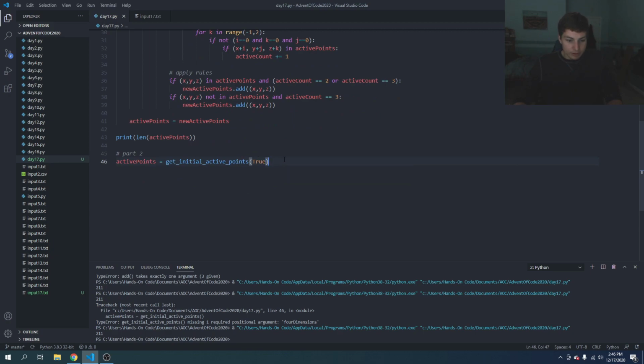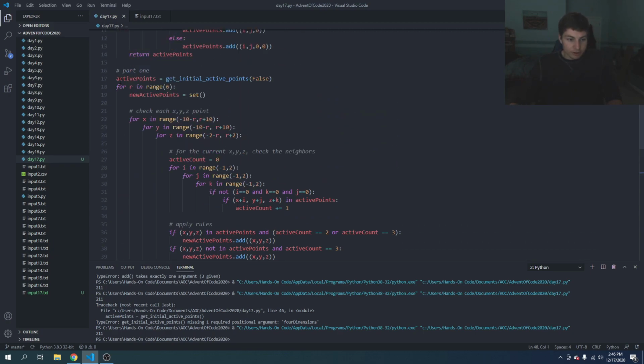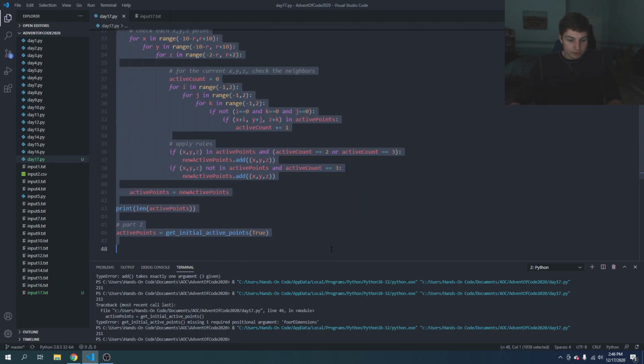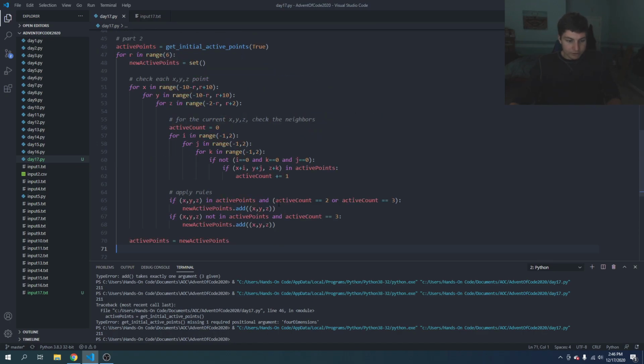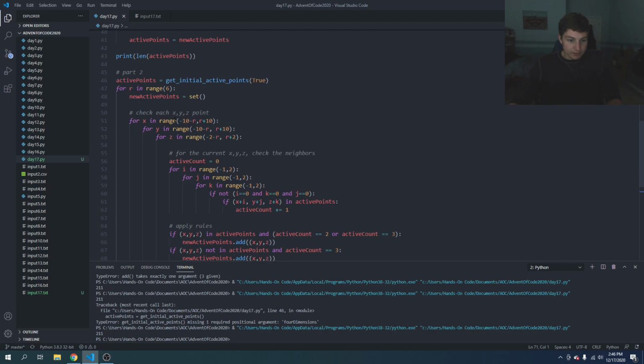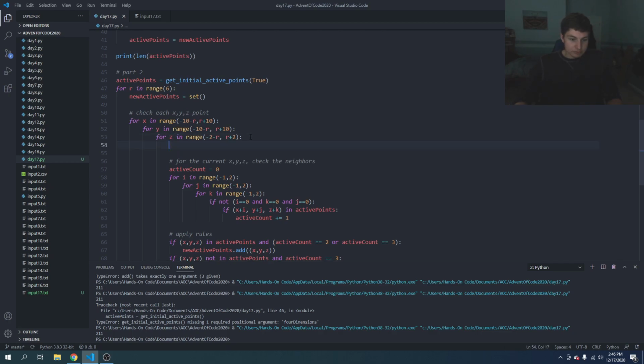And then I'm going to copy our code from part 1 because it should be similar. I think we can just add another level where we check for W. And W also starts at 0. This is really hard to visualize because it's 4D.